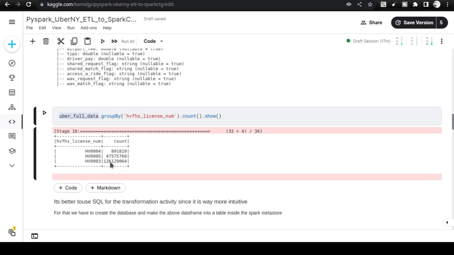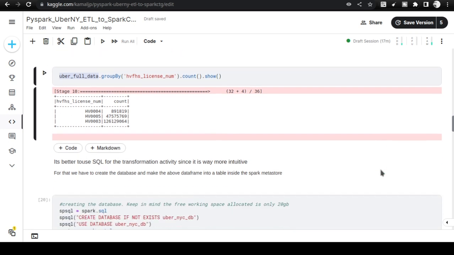HV0005, both I am not touching because these are massive data sets. And if I work with that level of massive data set in the Kaggle environment, you know what is going to happen. It is immediately going to crash. However, assume that you are given such a mission. How will you manage this data? Okay, that is the real challenge, right?